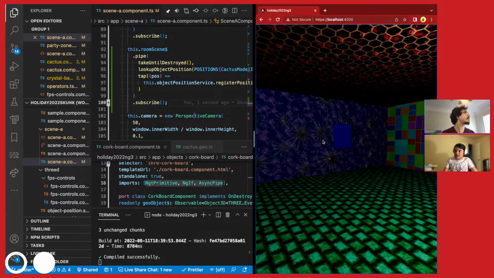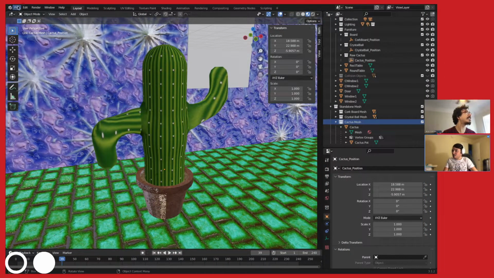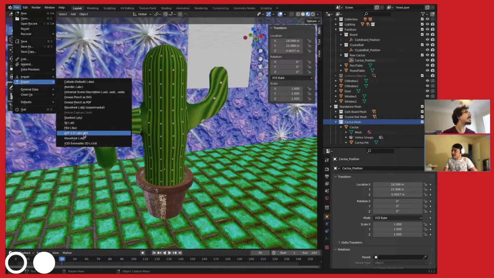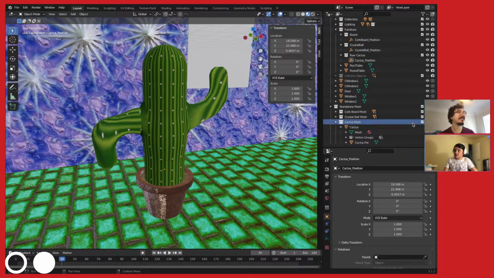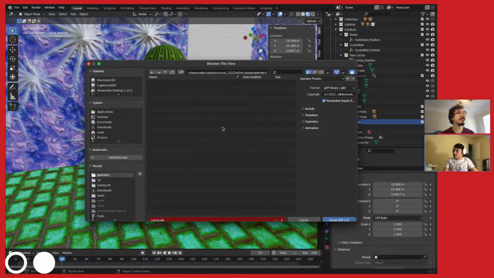Okay, we do not have a cactus. So let me make sure I actually exported the cactus properly. It could be that I did not. An easy way to tell that is to see what the file size is. You should ask the crystal ball. That's right. Okay, I've got the cactus selected. Export it. Let me make sure all my settings are right.